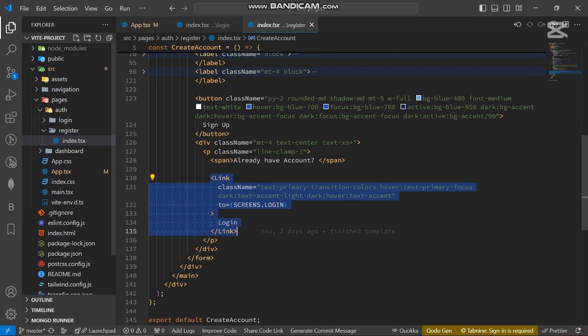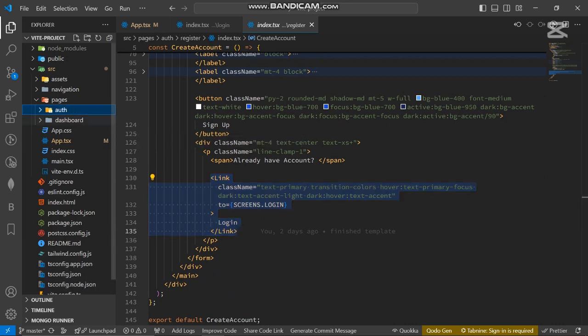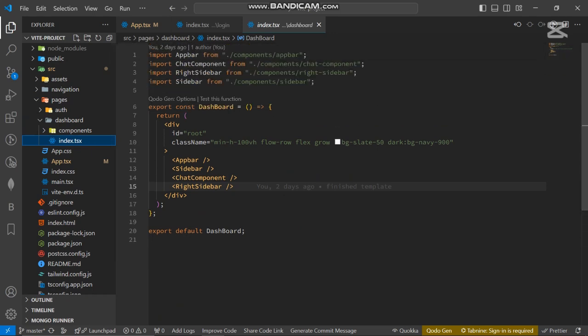Okay, so what we are going to do is jump into the dashboard folder to see what it looks like. So let me go ahead and open up this dashboard folder. I can see that inside of this dashboard folder I have a component folder. I have an index.css file. So let's look at this index.css file first.